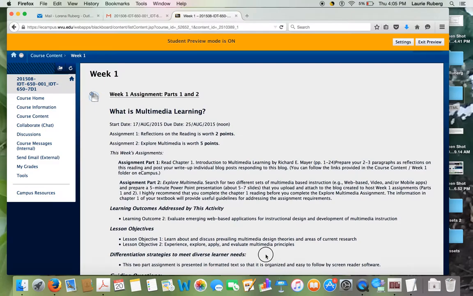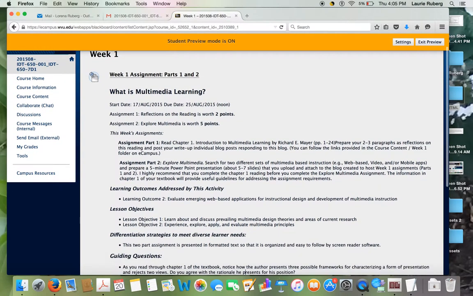Another category that I'm including each week is to just make visible what I'm doing to help make the presentation of the assignment accessible, meeting accessibility standards. So in this case, it's presented in a style sheet that is formatted text so that it is hierarchically organized and easy to follow by screen reader software.